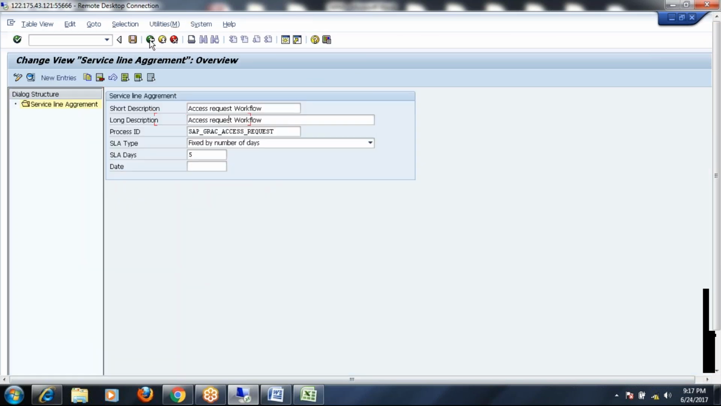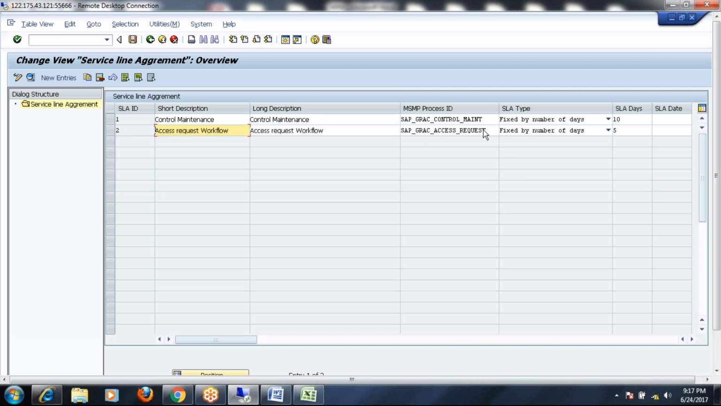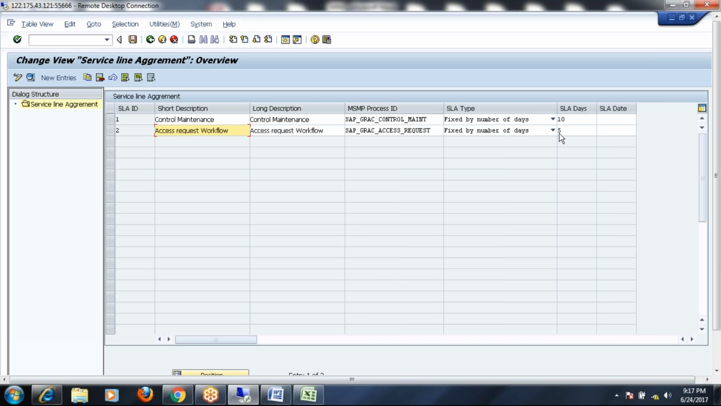So now the meaning of this is, if any request is submitted under this access request workflow, it has to be done within 5 days. That is the requirement. Clear, everyone? Like this, for every workflow type, we will be defining an SLA.